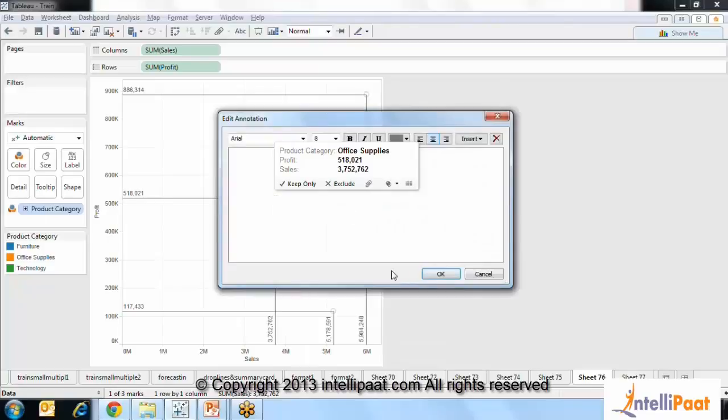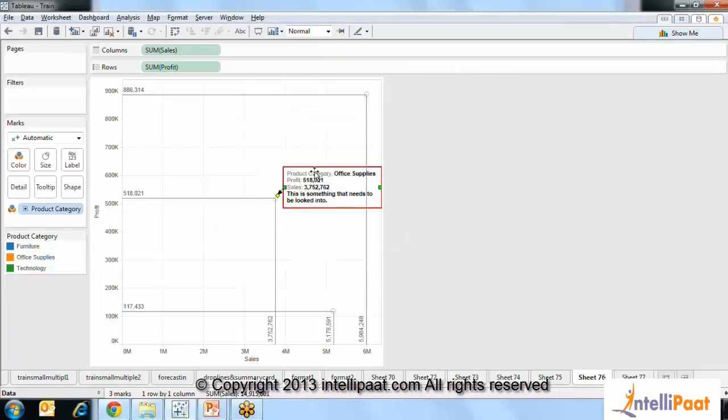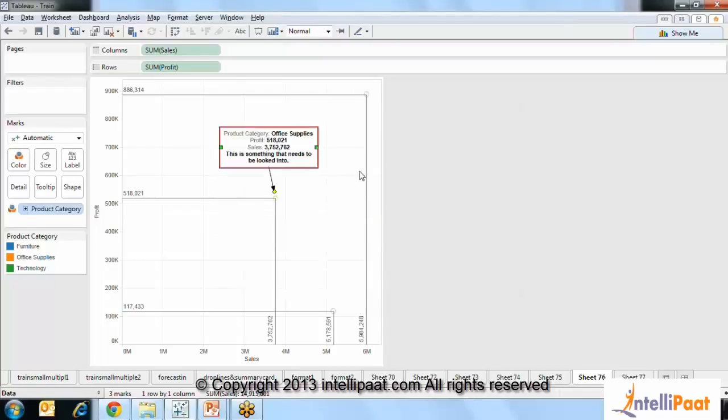If I select a mark and annotate, it will say annotate mark. You just go here and say whatever you want about that, and you can give a note to the user saying that this is something that needs to be looked into. So if you want to share some kind of information, just do this, and you see that this mark gets annotated, and you can move it around anywhere.